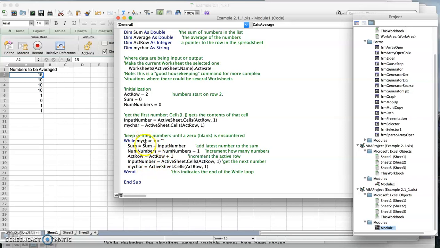Every time we read a line, we add the number to the total sum. So the sum is going to be updated every time. We're going to add 1 to the number of numbers.